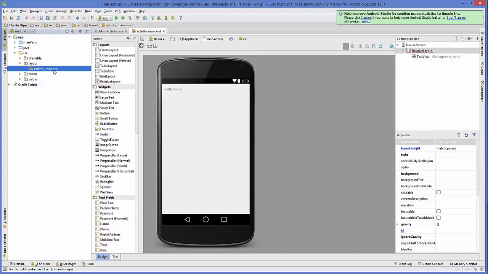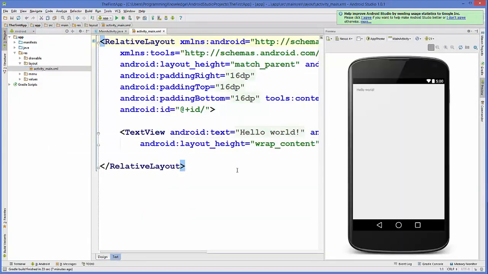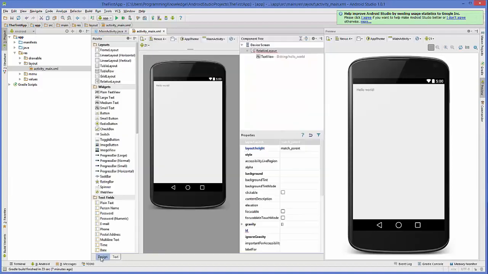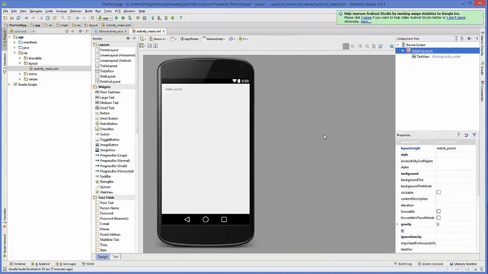So you can open this XML file by clicking this text category here. This is the design category of your activity, and when you click here on text, it will open an XML file, and this XML file is the main XML file which is responsible for the design of your Android activity, right?